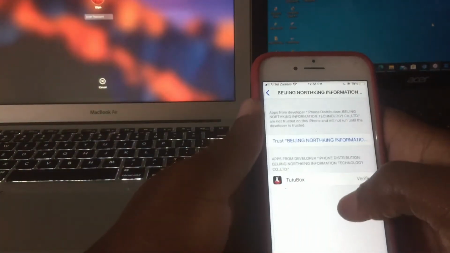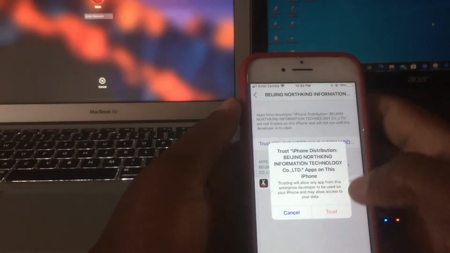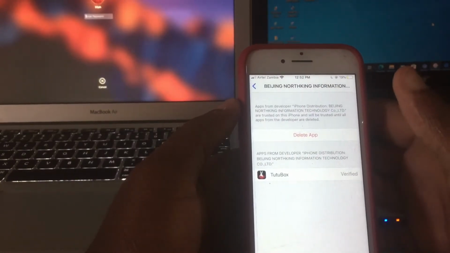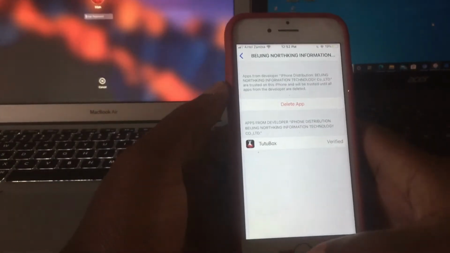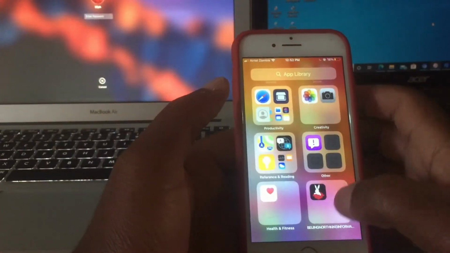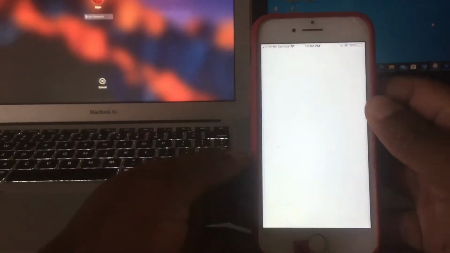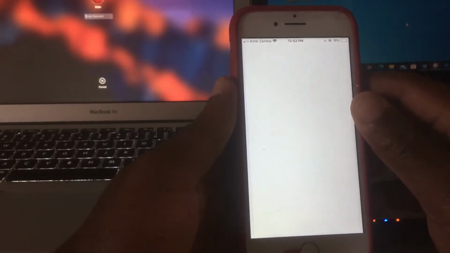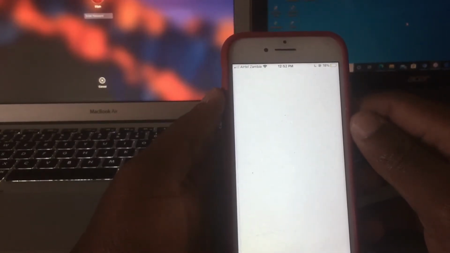So yeah, there it is. You just have to click on trust the certificate. Trust, as everyone who has downloaded third-party applications may have known. I've now trusted the certificate. So what I'll have to do right now is go back and open tutubox, and you guys can see right now that it's working. I'm now able to open tutubox.